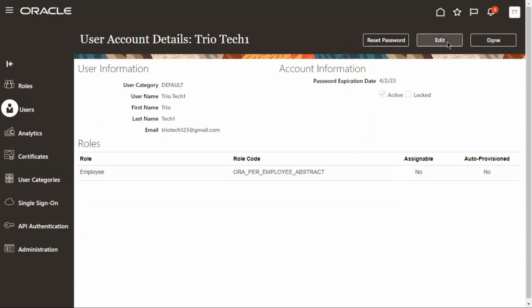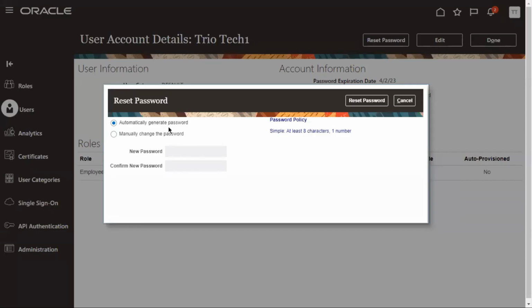Now, once you come here, if you edit, you can perform user information level updates if you want. So here you have reset password. If you go to reset password, if you want to automatically reset, you can click on this one. Manually, if you want to reset as HR, go with this, then pass the new password, confirm password, and reset the password here by clicking on this one. This password policy is simple: at least 8 characters, one number, manually allowing the user to reset the password.